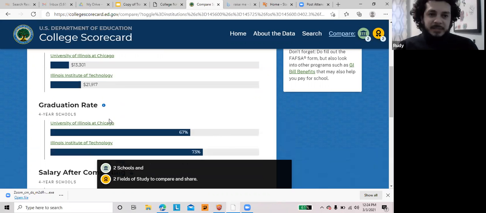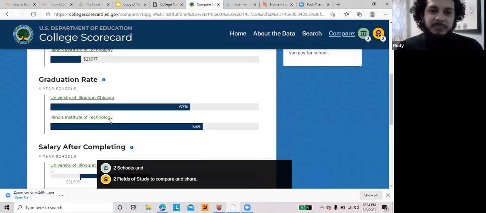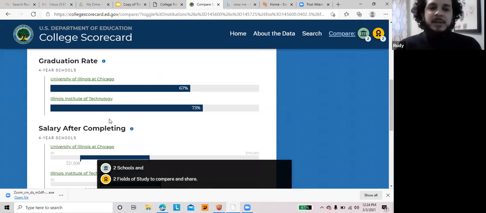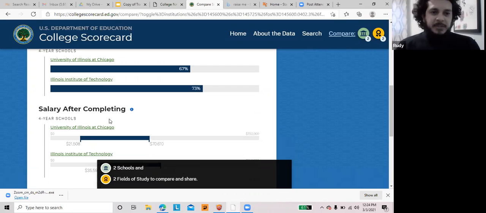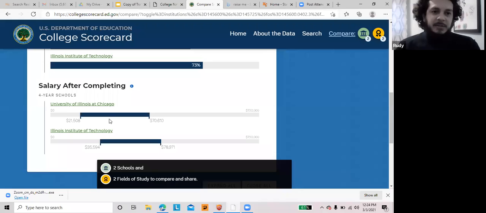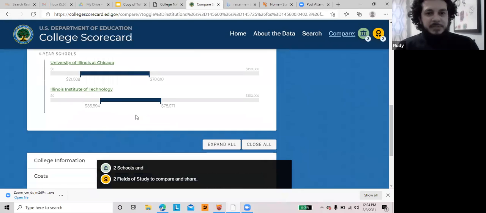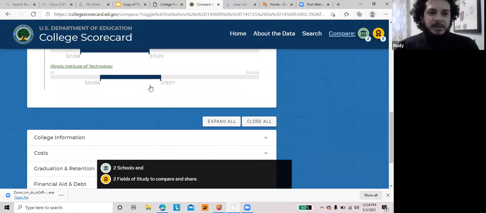Other quick things you get in this snapshot is the school's graduation rate, which is really important, right? How many of your students are graduating? If I attend your university, what are the percentages? What is the chance of me actually graduating? So you'll see the graduation rates. You get a snapshot of the salaries that you might be earning if you complete a degree from this university. You see there's a little bit of a difference here with these two schools. Again, this is for architecture.